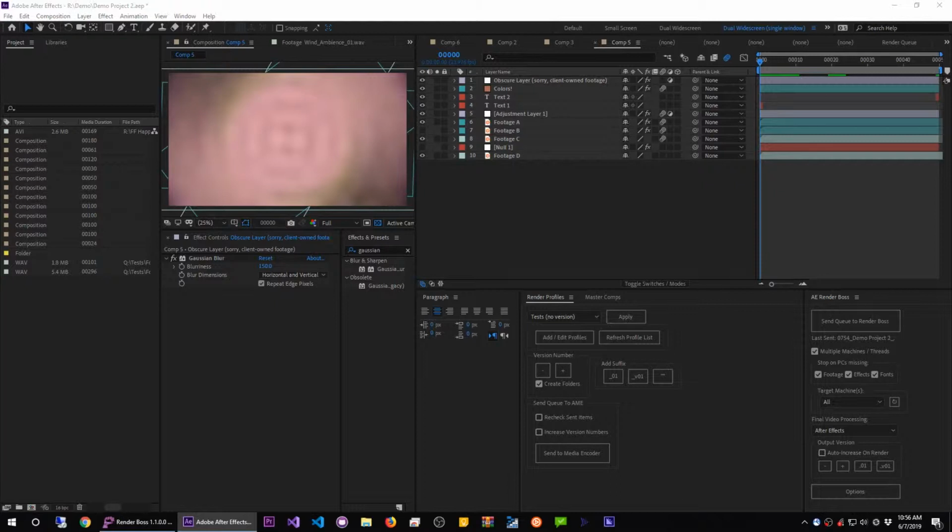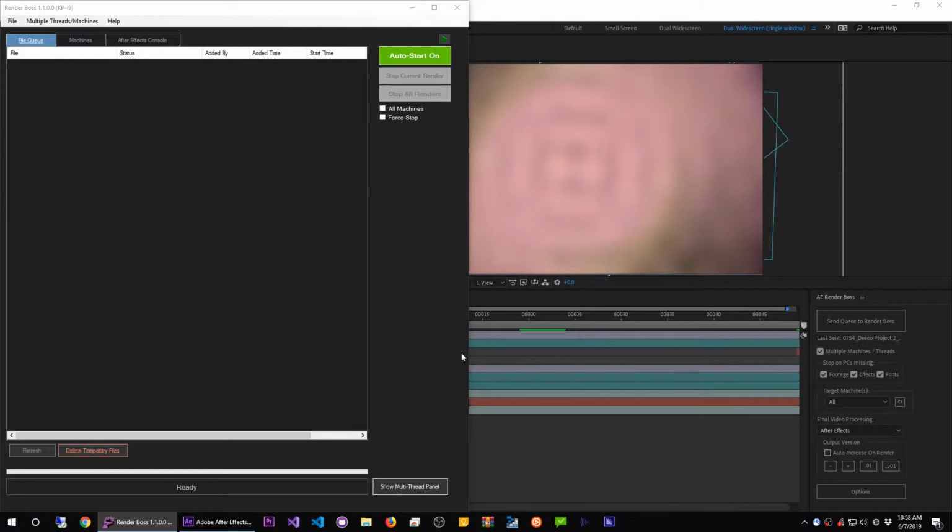A few versions ago, they removed the ability to render mp4 files directly from After Effects, so now you have to use Media Encoder, and we adapted to it. While there is an extra step the first time you do it, it's actually pretty straightforward after that, and you get to render in multiple machines and threads, the RenderBoss way, while still being able to output to any format that Media Encoder supports. Anyway, I have this comp here.